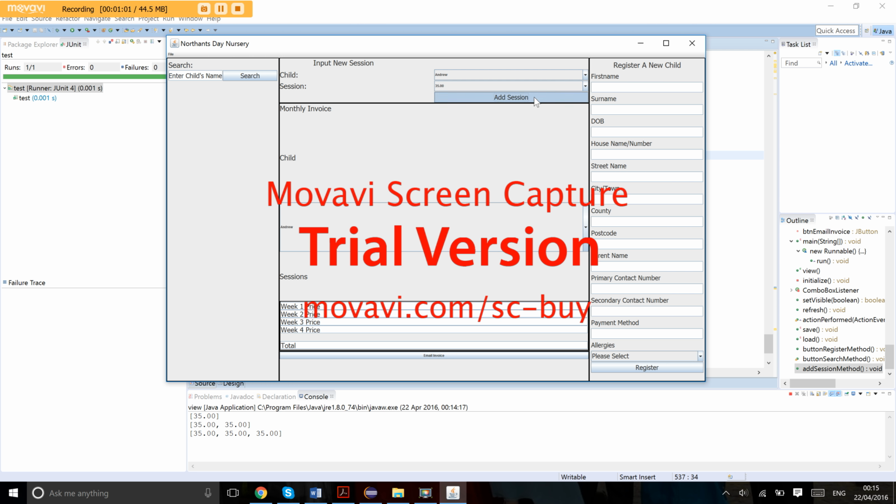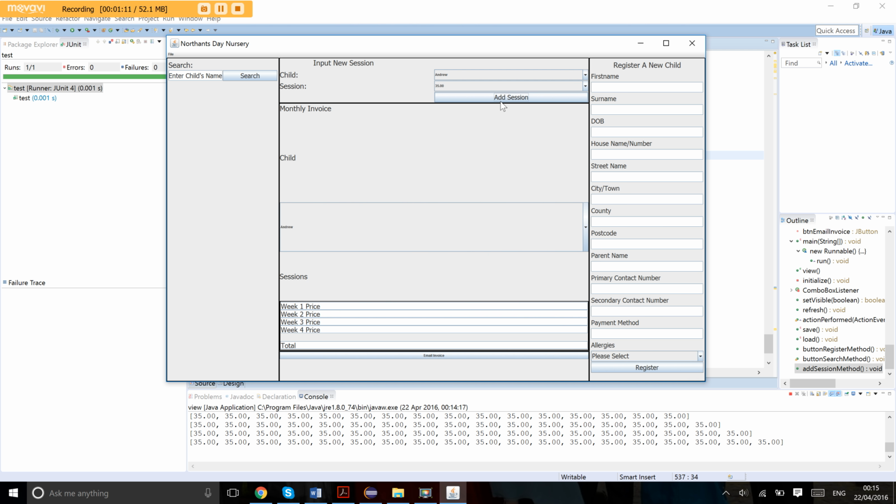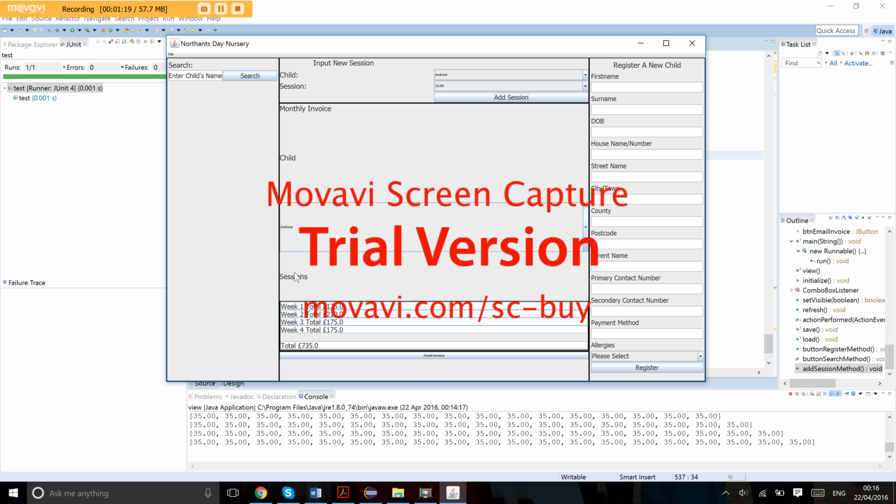As you can see, every time I've added, 35 has been added to the array. So one more, and here you can see that all the totals have been added up for the month, and then it's given in a weekly format.